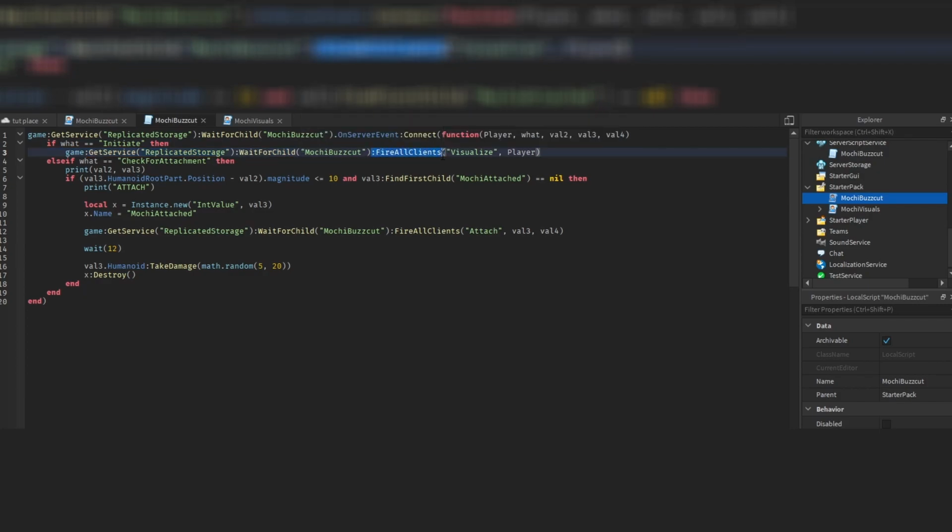Then we do a fire all clients, as I've already explained to you. And this time we have another argument called visualize, and then the second argument is the player. So when it comes to this visualization on the client side, you really have to tell every client you're fire clienting to who the performer is, and that is what is happening right here. So this particular second argument is the performer of the attack, so keep that in mind. And the first one is the task, alright?